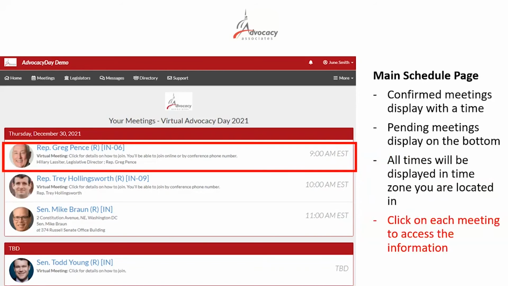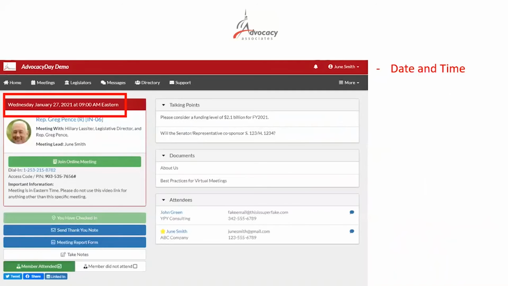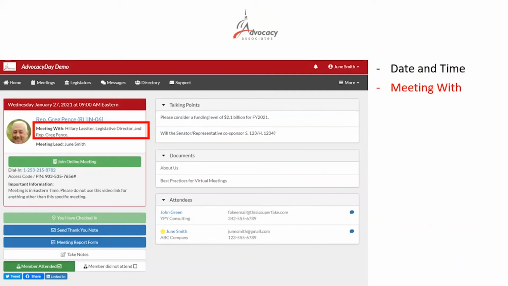Now, in order to access the content for each meeting, just click on any part of that module there, and you'll be launched into that specific meeting dashboard. You'll see something that will look very similar to this. Again, at the top will be the date and time for your meeting, followed by who you're going to be speaking with in that office, whether it's the staff, member of Congress, or both.